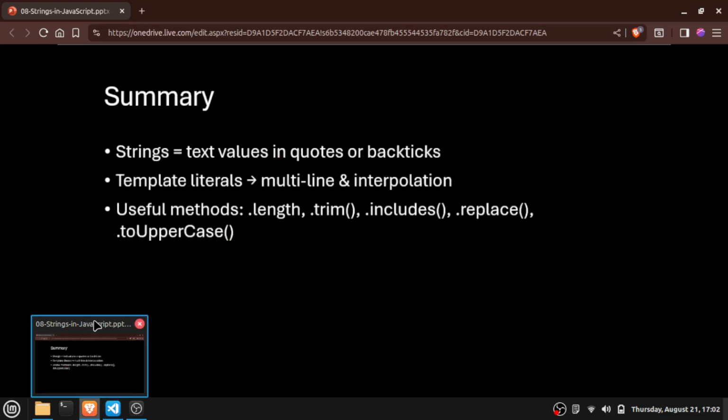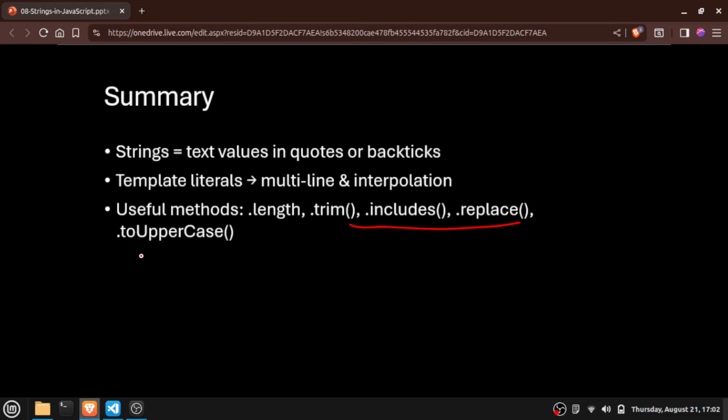So these are some string methods. Strings are text values written in quotes or backticks. With template literals you can write multi-line strings or use interpolation. Some useful methods are dot length, dot trim, dot includes, dot replace, dot to uppercase, and dot to lowercase.